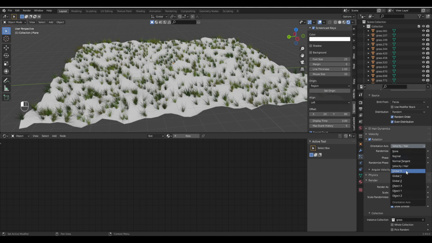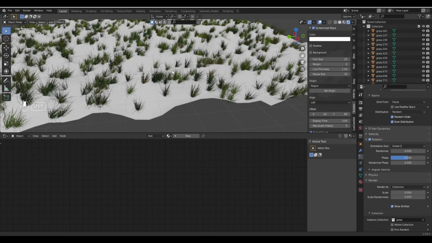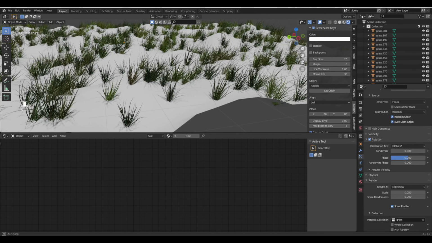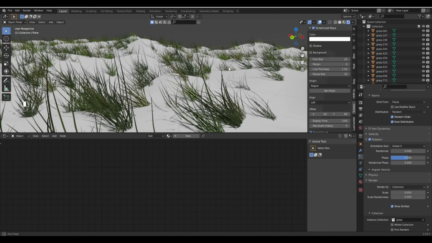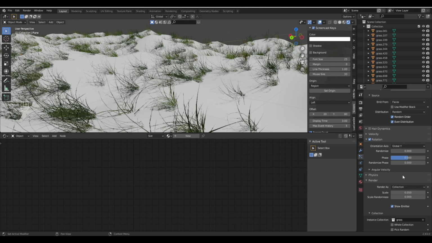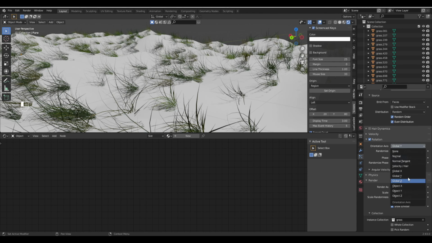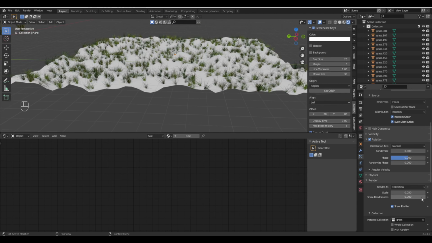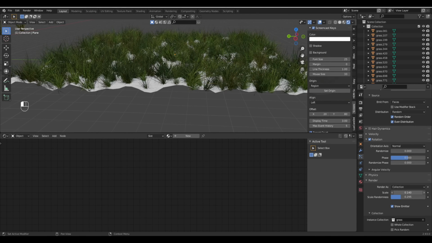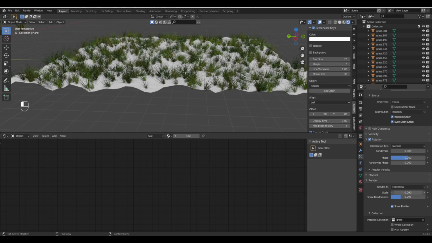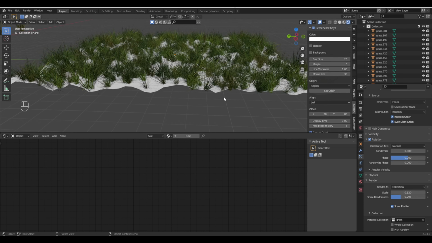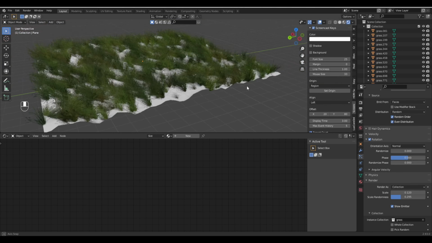But first the rotation from velocity to global Z. No, I didn't like it. And you can keep testing here till you find something you like. Okay? No, no. Normal. Let me see. Normal, it's okay for me because the grass is not totally straight. Okay, okay.